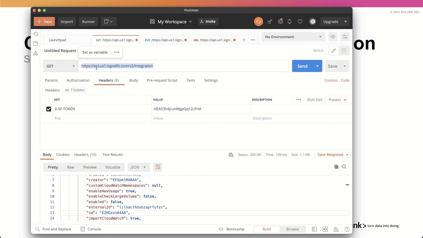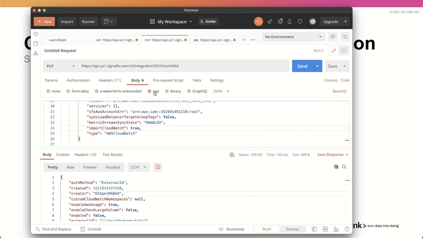So now I will do a GET on our API URL, api.us1. Remember, us1 is the realm. And this GET URL will give us the integration object. Once I get the integration object, I'll copy the whole object, and I will do an HTTP PUT by adding these two parameters, metric streams sync state enabled and import CloudWatch. And I will send this, it will update my integration to CloudWatch metric stream. And I will start getting data through the CloudWatch metric streams.